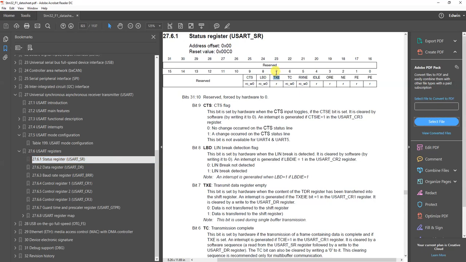So a 1 right here, TXE, means that the transmit data register is empty. That means it has transmitted. It's set by hardware when the content of the TDR register has been transferred into the shift register. So the way the UART works is you type data into the data register, and then it shifts it via a shift register onto whatever method it uses to actually transmit, and then your data register becomes empty. So then you can now type in new data.